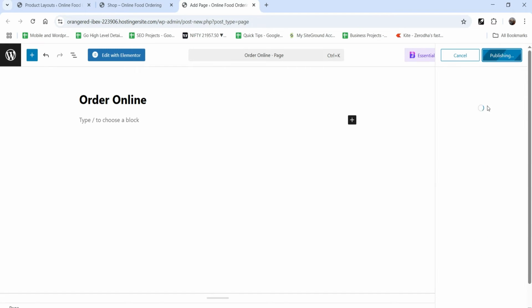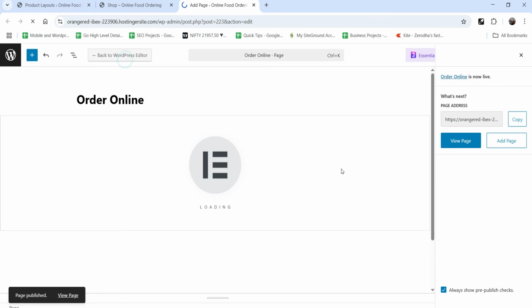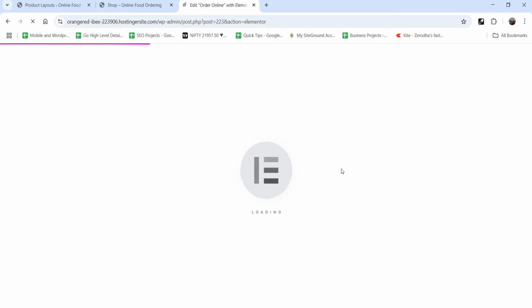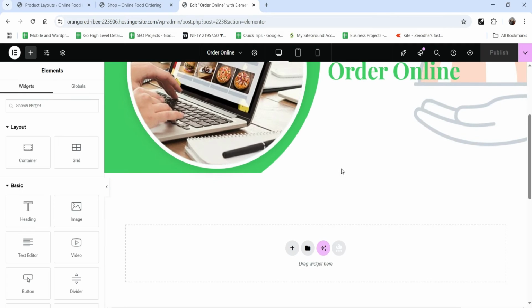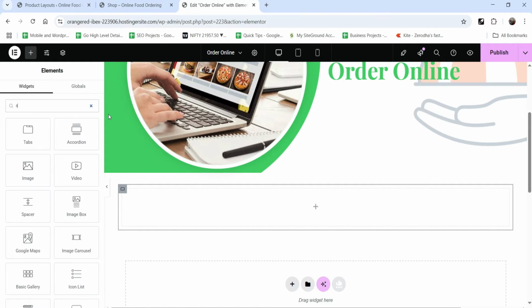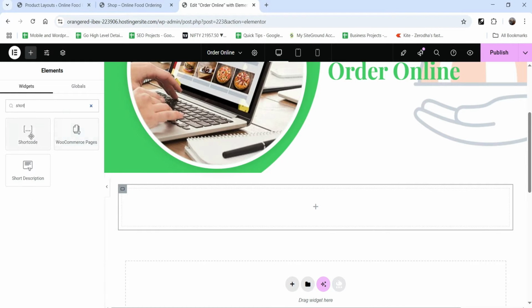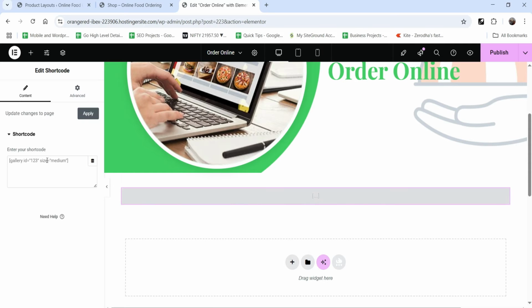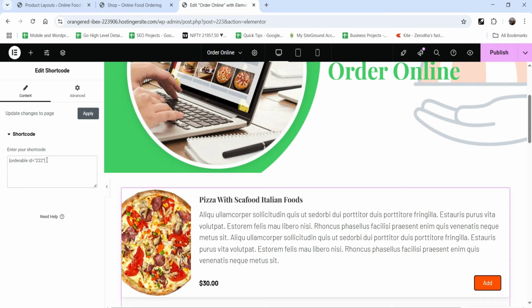Let's click on publish, and let's click on edit with Elementor. On this website I'm using Elementor, so I'm going to use Elementor page builder to create a page. If you are using any other theme or page builder, you can use that theme or page builder. Let's add a new section here, and I'm going to add shortcode. So search for shortcode, drag it and drop it here, and enter the shortcode.